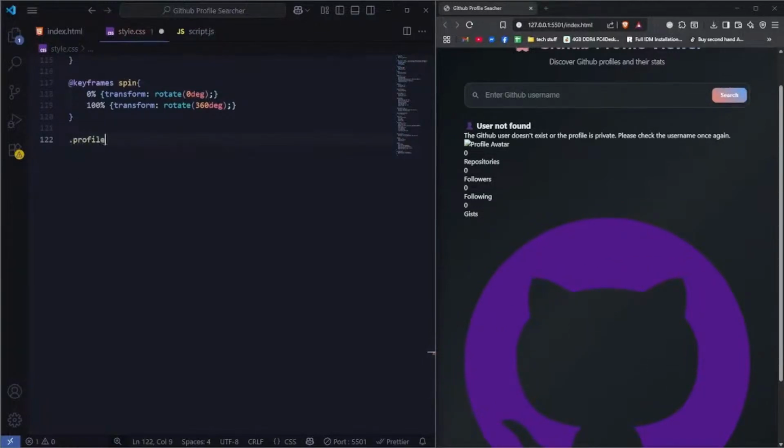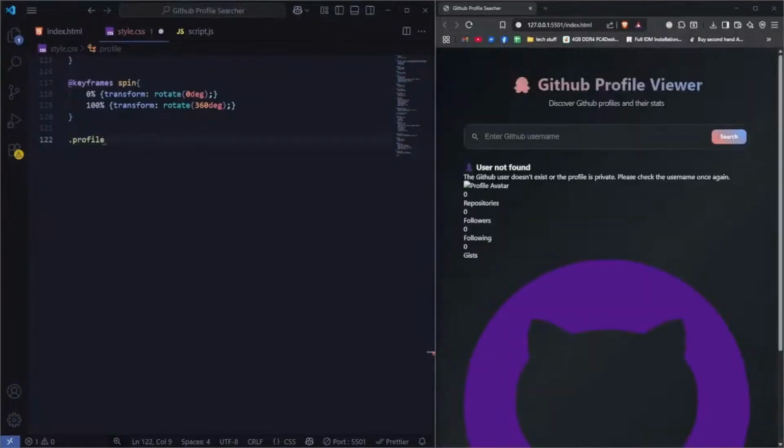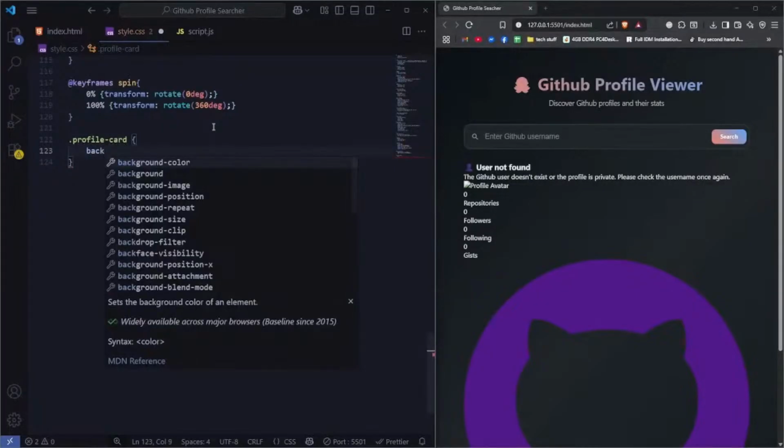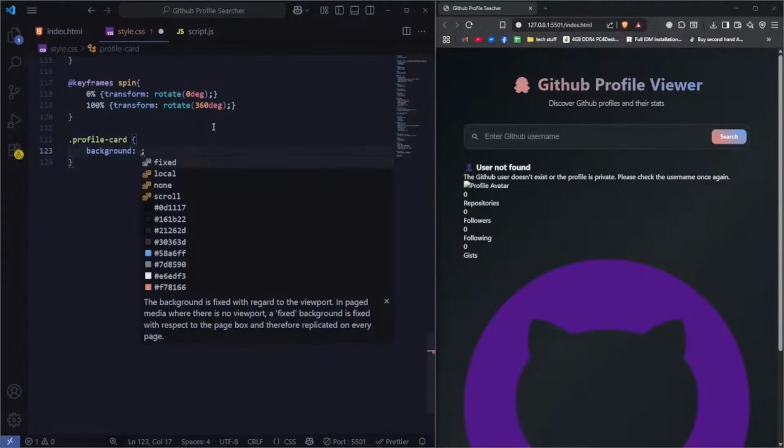Next is for profile card divs, right? If you're wondering why we didn't style this one right here, the user not found div, we'll be doing it in a bit, so don't worry. Okay, just think, why didn't you do that first? It's literally first. Just calm down. Okay. And just now, I'm just gonna do the background.